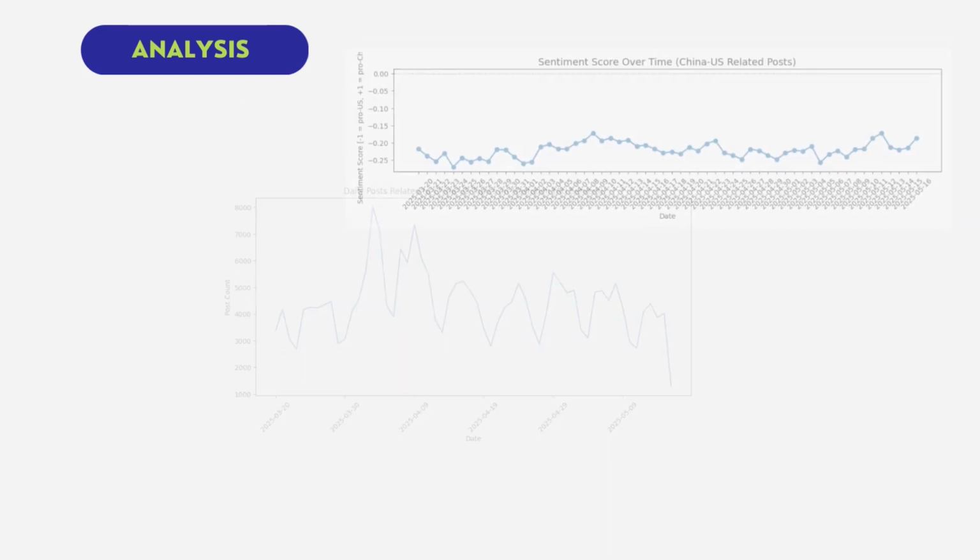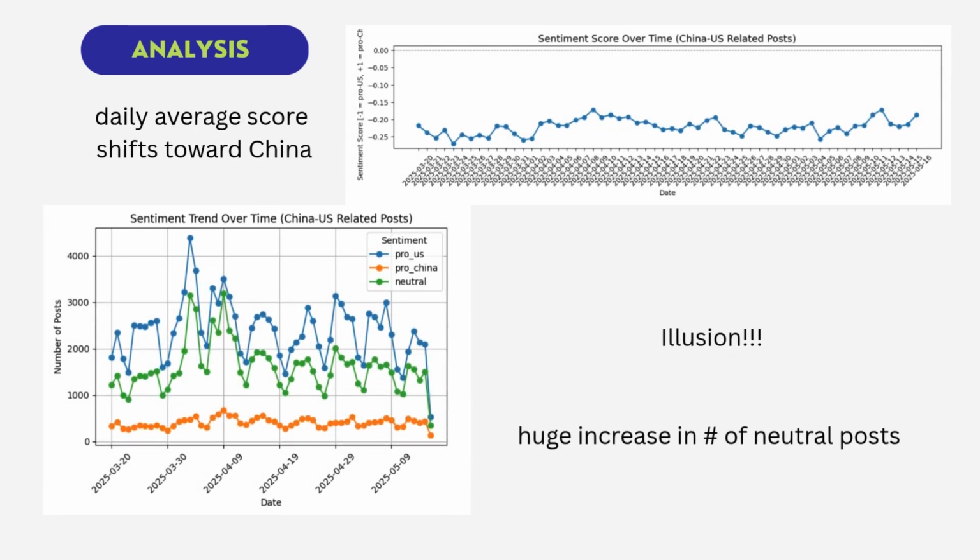To understand user reactions, we analyzed the sentiment trends. Using a MiniLM-based model, we scored posts from -1 pro-US to +1 pro-China. Daily average scores leaned slightly pro-US. However, right after the tariff announcement, scores shifted briefly towards China. This may suggest that some users viewed the policy as too aggressive.